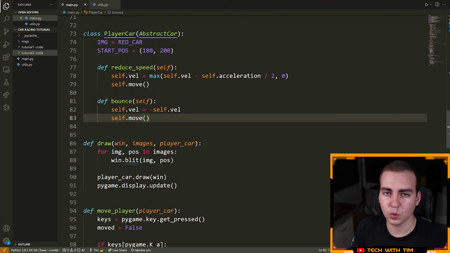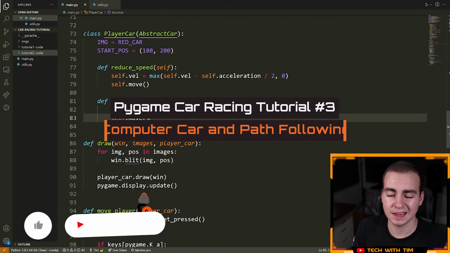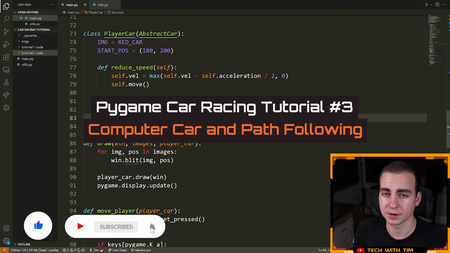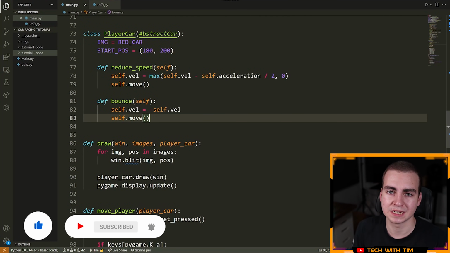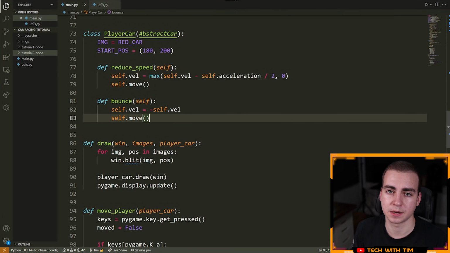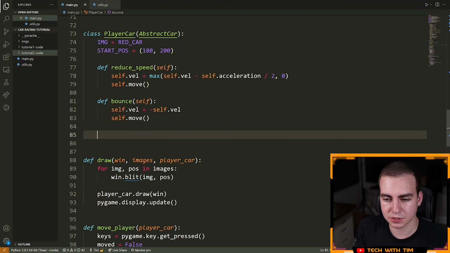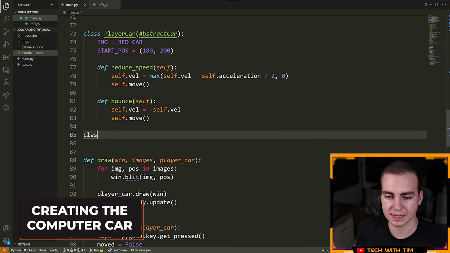Hello everybody and welcome to the third video in this Pygame car racing tutorial series. In this video, I'll be implementing the computer car. So we're going to set up a path for this car to follow along with, and then we're going to make it follow the path, which is much more complicated than it seems. Let's get started. So the first thing I want to do here is make a class for my computer car.